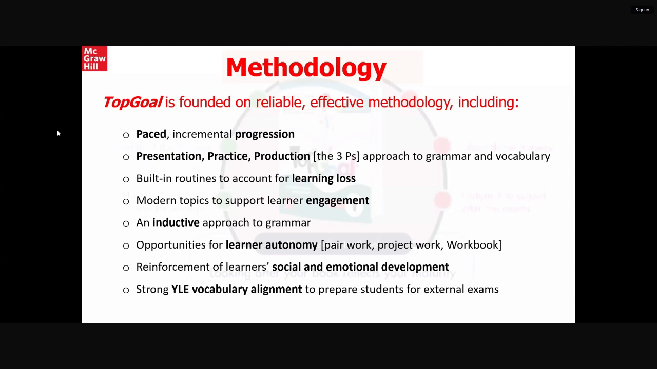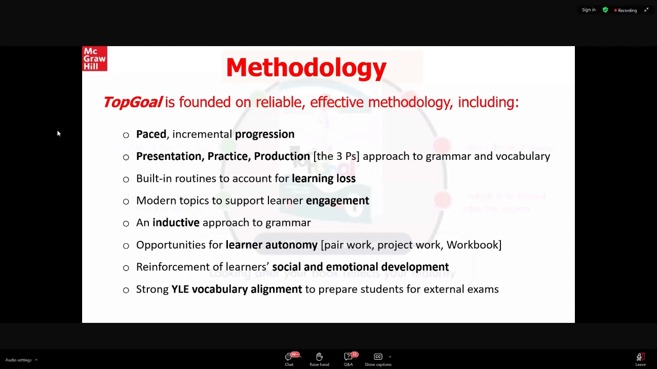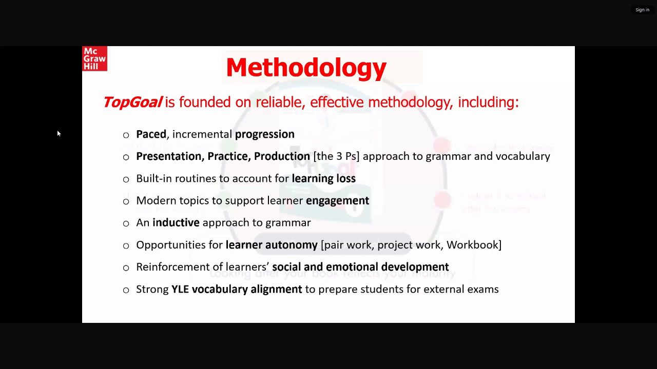The three Ps were around when I started teaching English over 30 years ago, and they're still around today. And there's a very good reason for that, because they are fundamentally completely reliable. It works as an approach: presentation, practice, production. It's logical, it's solid, and it ticks all the right boxes. And we'll look again in detail at grammar and vocabulary lessons, and we'll see that in evidence in Top Goal.